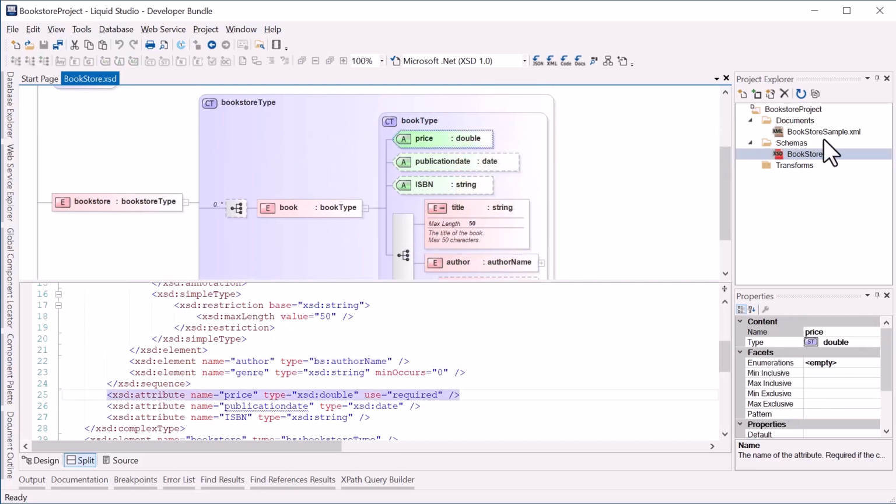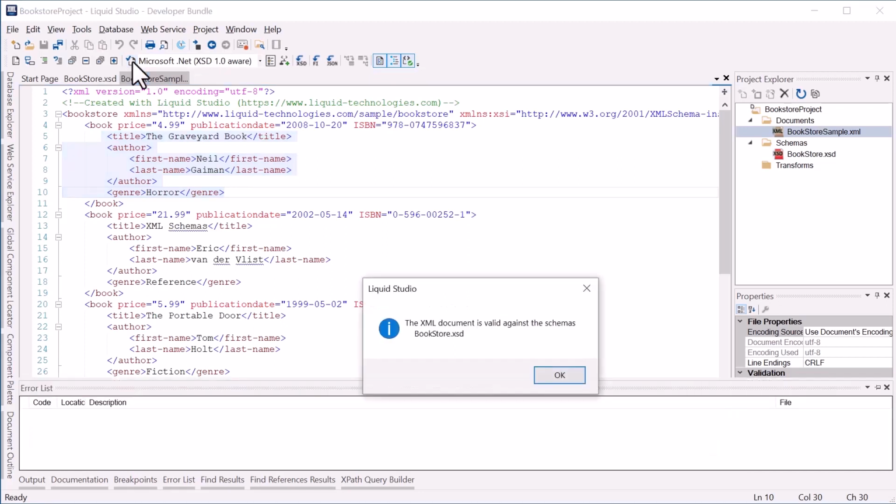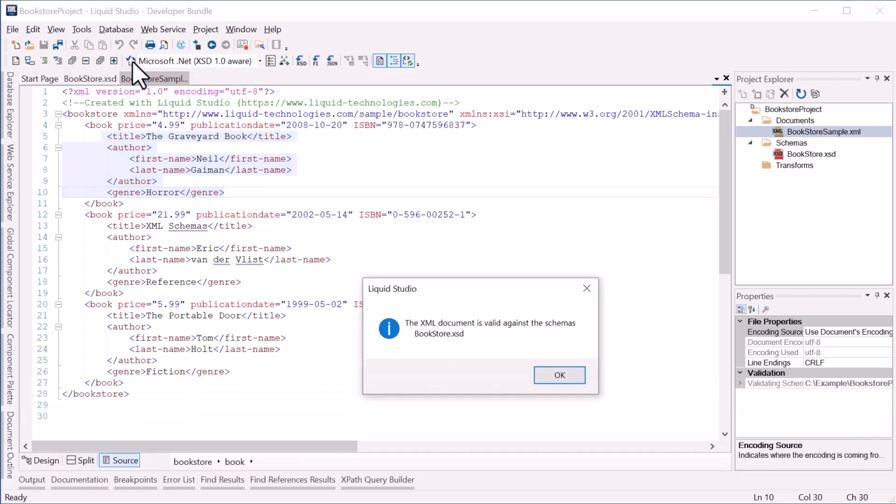If I open the XML document bookstoresample.xml, we can see it contains data for the bookstore, such as book, which has a price attribute, and the child elements we saw in the XML schema. If I click Validate Document, we can see the XML document is valid against the bookstore schema.